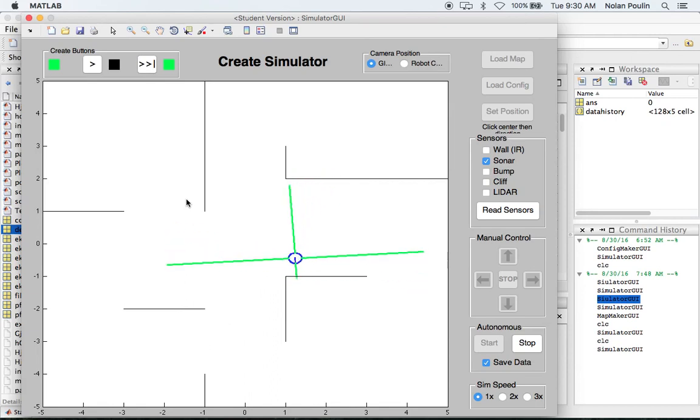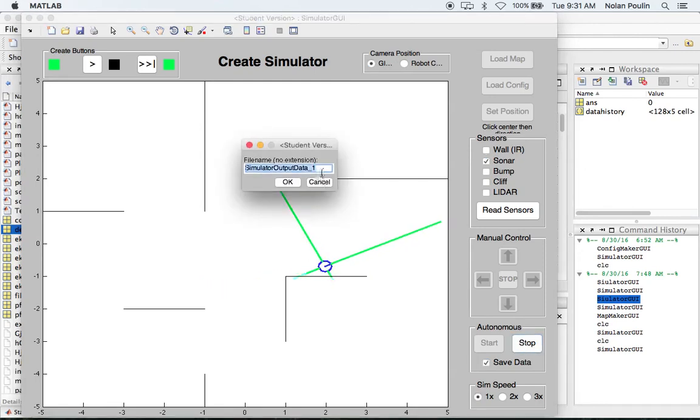Once the robot is finished, we can click the stop button, and we could run some sort of post-processor on the sensor data. This could be like an extended Kalman filter, a particle filter, or a mapping algorithm. And we can save our data as demo sonar.